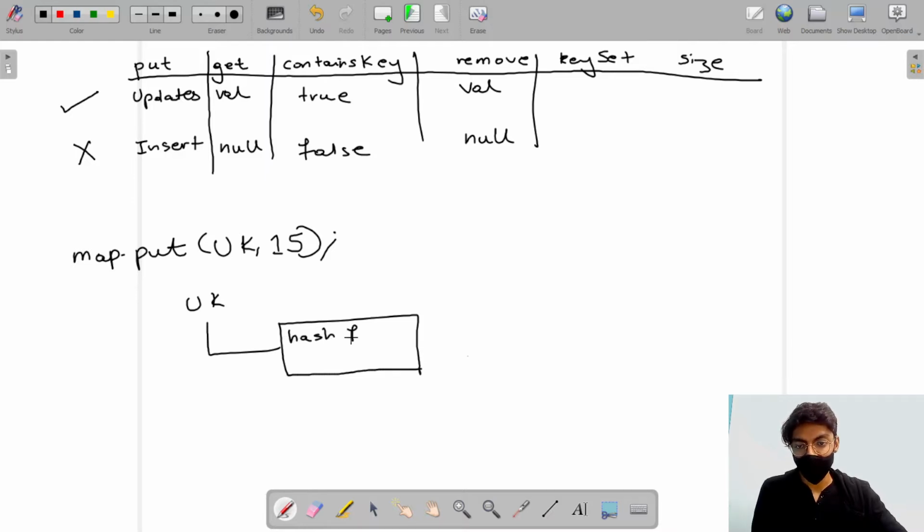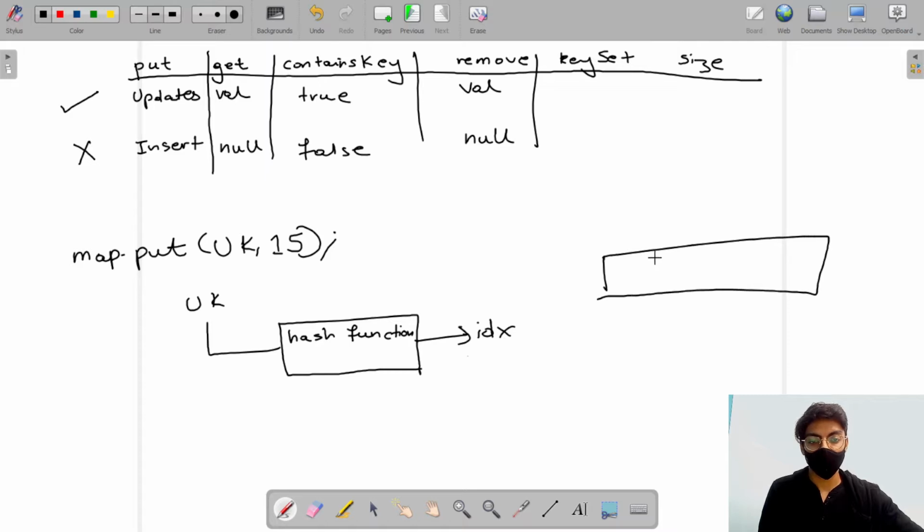It's going inside our hash function, which is a black box right now. We don't know how it works exactly, but we send our key in it, and it returns some index from our array of linked lists that we had drawn. Say it says that you can go to index number 1, and so I'll go there and I will do two things.